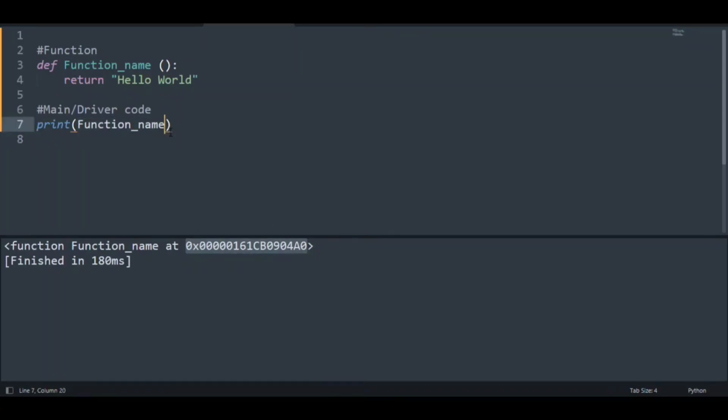So now what will happen if I add parenthesis over here? Now run this, it will print hello world because it is returning hello world, and it is printing. If I use it simply like this, it is printing hello world.